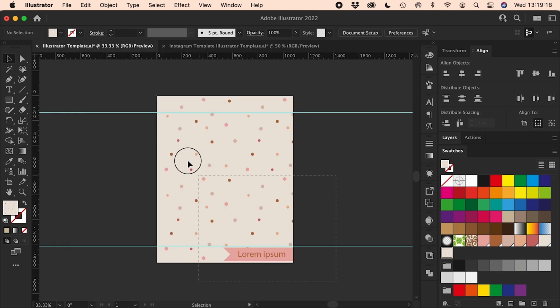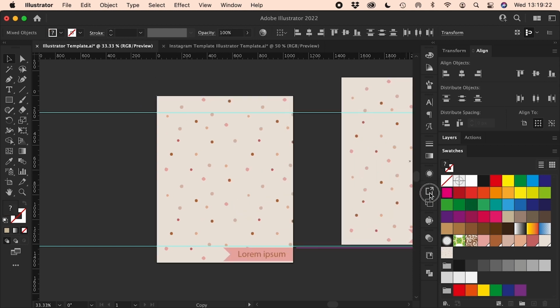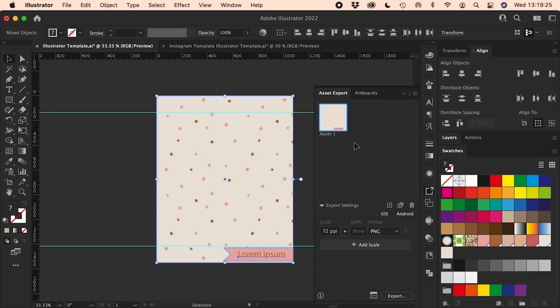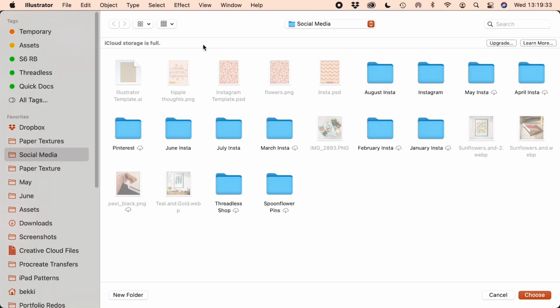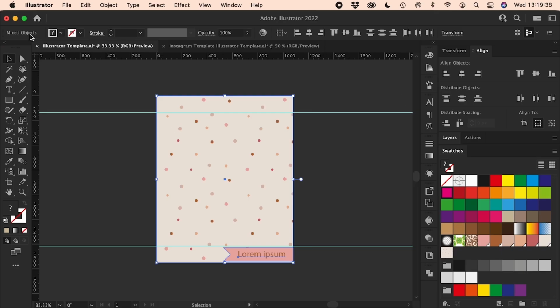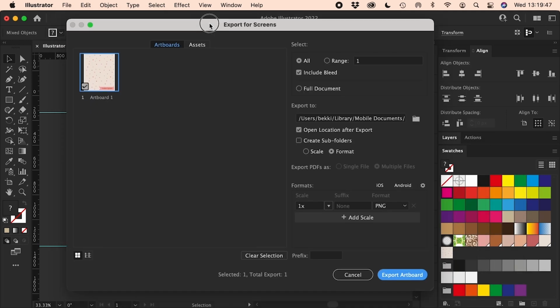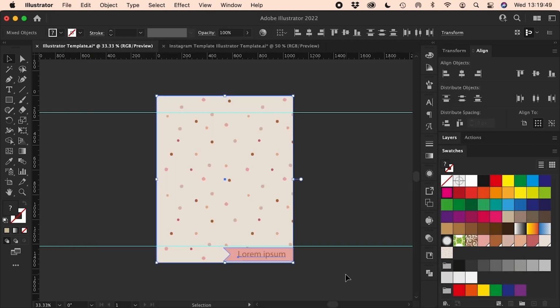Now, there's a couple of different ways you could export this. You could either highlight everything, hold down Option and drag it into the Asset Export panel. Leave the settings at 72 ppi, and from there you can export it into your social media folder. You could also go to File, Export and Export for Screens, and then export it that way. So whichever you're used to doing in your workflow is the best one for you to choose.